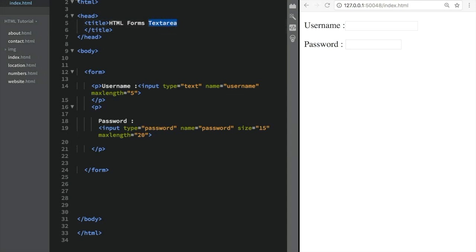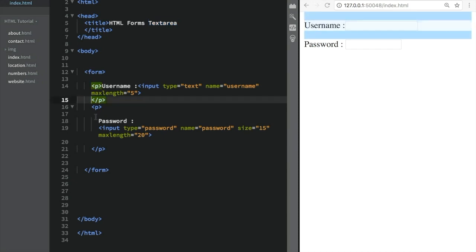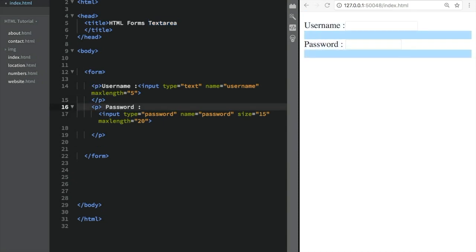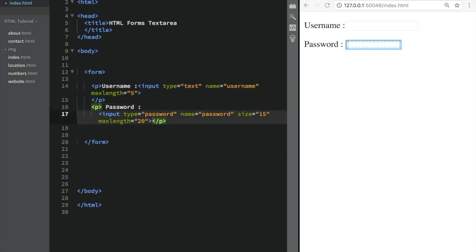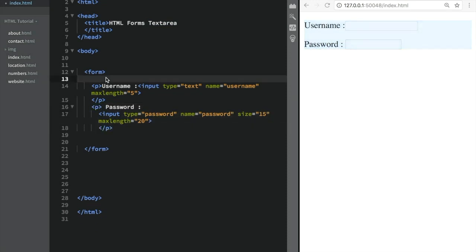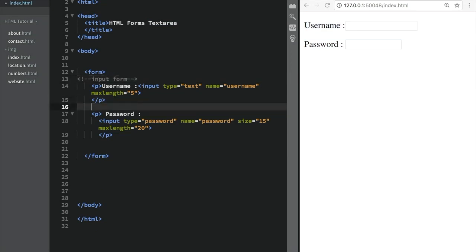So again, let me make it a little bit more visibly less challenging. So here we're going to have our paragraphs, and I think this would be a good time to add the comments. So here we're going to write input form. Then we're going to find another paragraph, and we're going to say that this is going to be a password form. We would just need to create a comment, and we're going to say password form over here. And then after the password form, this is going to be the text area.